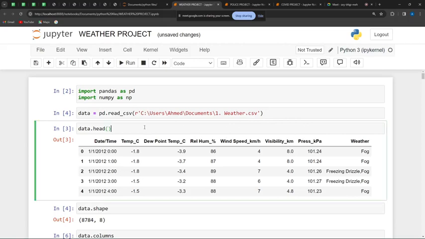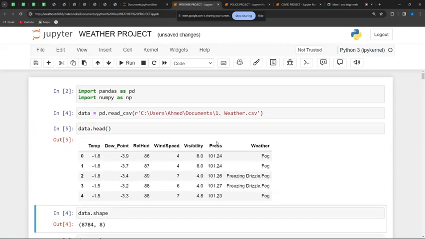Then if I want to see the first 5 rows, I can run this. Then I can see, okay, this is what is happening.